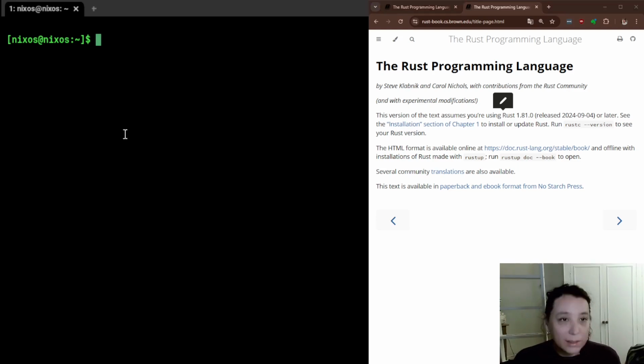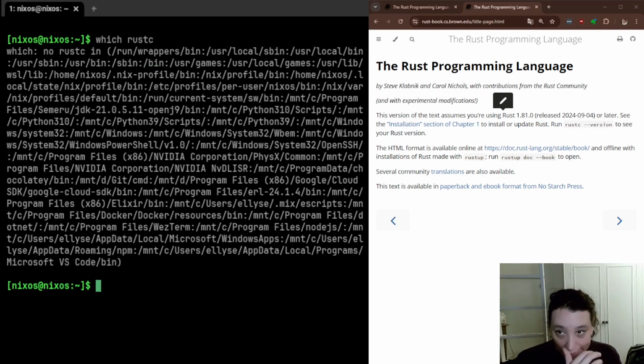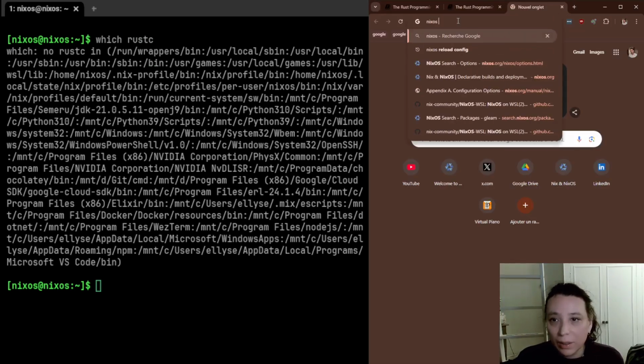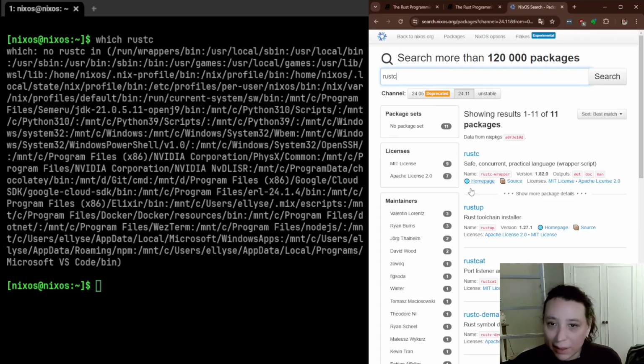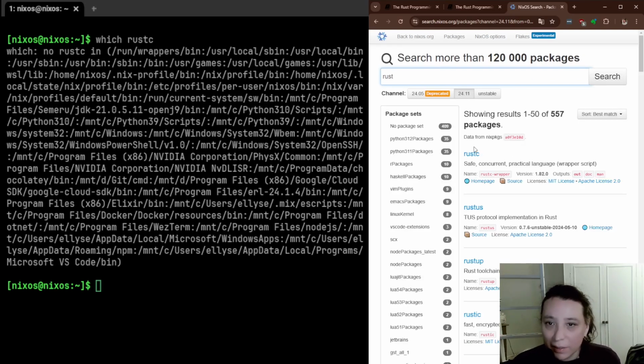So what it wanted us to do was check which version of Rust we have. I don't think I have Rust. Rustc. So let's install it. I use NixOS, so I'm going to type in NixOS package search. I forget. We're going to get Rust. Rustc, rustup. Let's see what happens if I just type Rust.